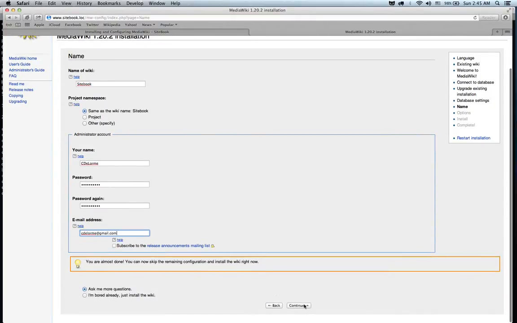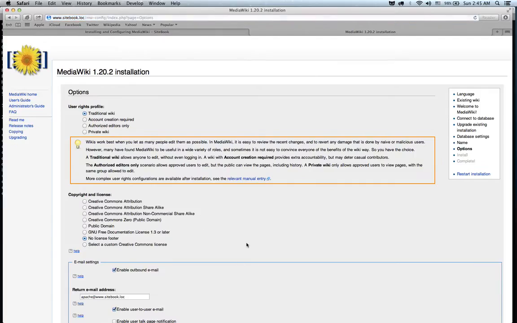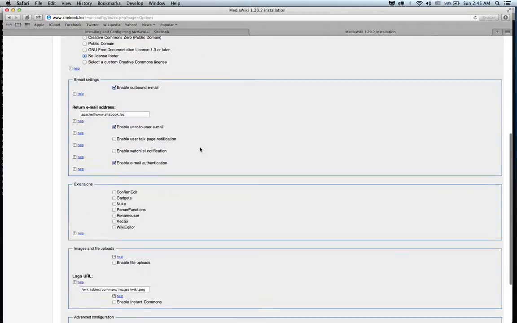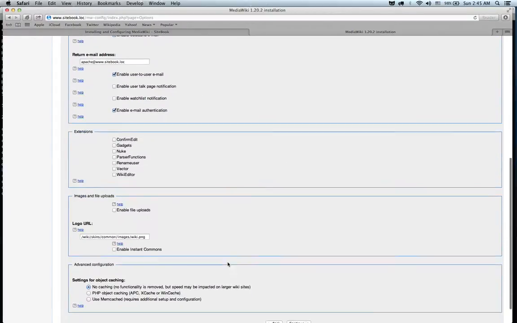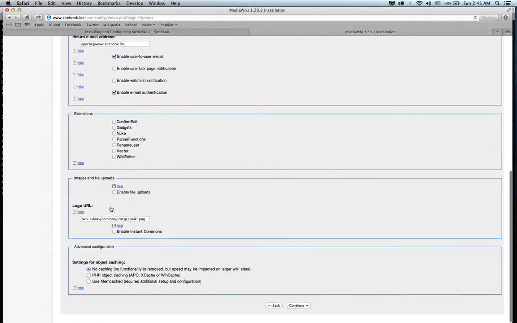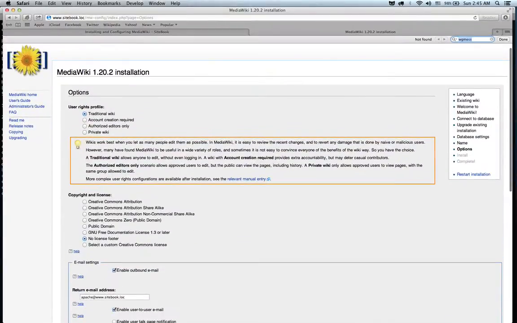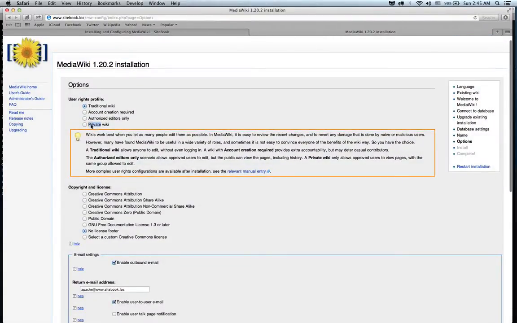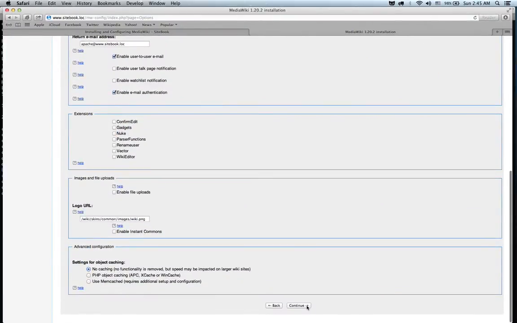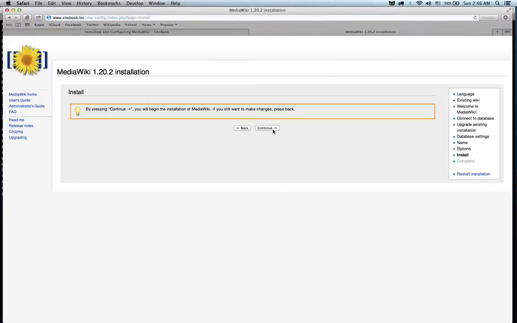Now that we've sent this, we have an Ask Me More Questions page, and this will go through a bunch of additional information. For example, we can make it a private wiki with a checkbox in here someplace, I believe. Oh, here we go, right there. We can make it a private wiki or a traditional one, whichever you want. I'm going to leave it as is, and you can also go through the configuration process for APC if you want. I'm not worried about it. It's not very important to me.